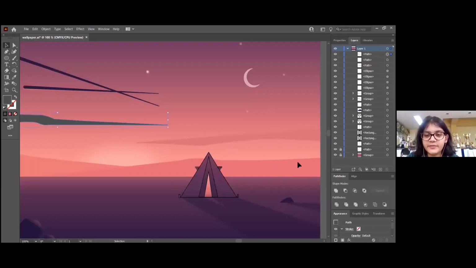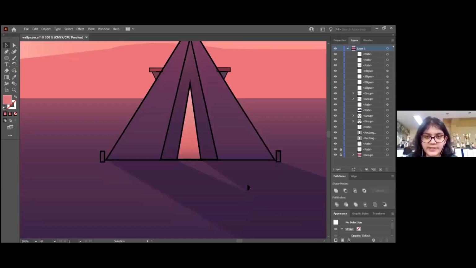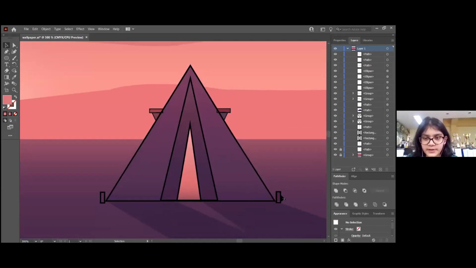Now using the eyedropper tool, we'll duplicate this color again. So click on V again. For the tent, we'll have to use gradients. So I'll just unlock these layers. For both these rectangles, use the eyedropper tool again, this purple, and lock them again. So we'll just group them, lock these.